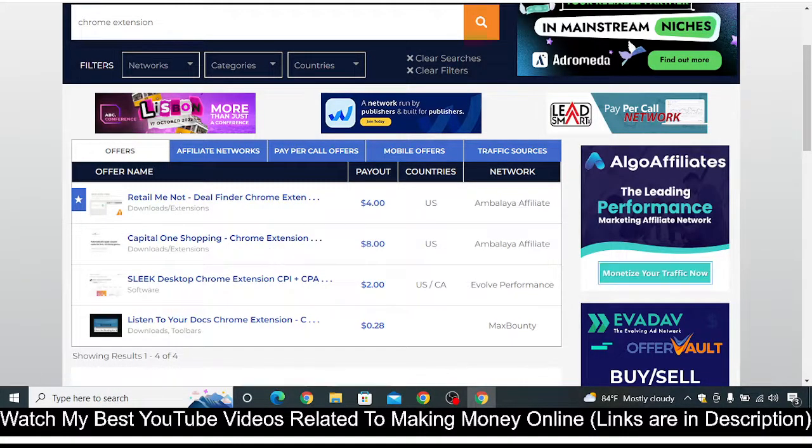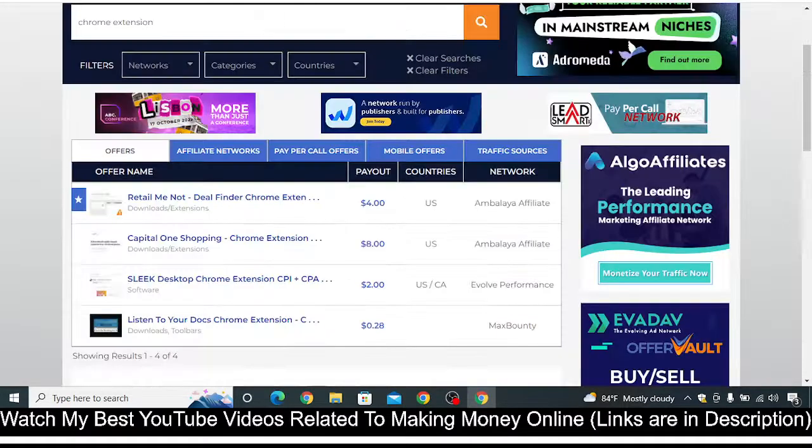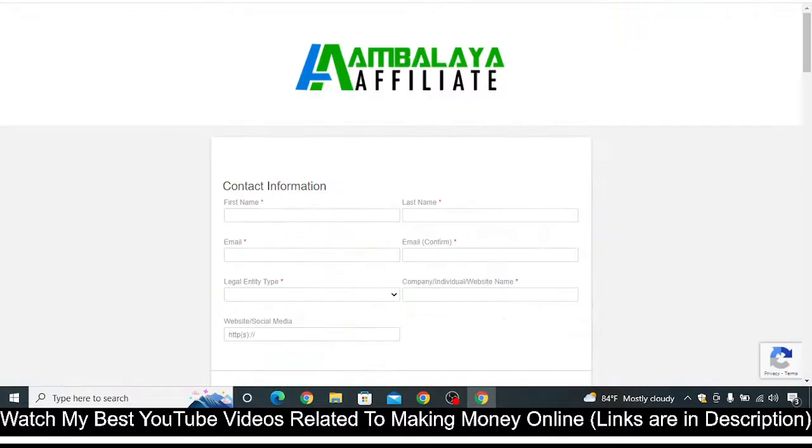Now I already have an account on Ambalaya Affiliate, that's why I cannot create another account, because creating multiple accounts might drag me into some problem with Ambalaya Affiliate. That's why I don't want to create this account and show you exactly how you can do it. But it is extremely simple, just fill out these forms.